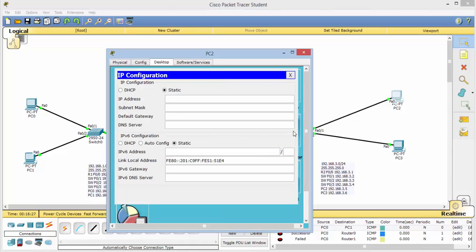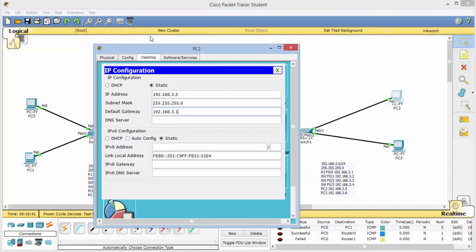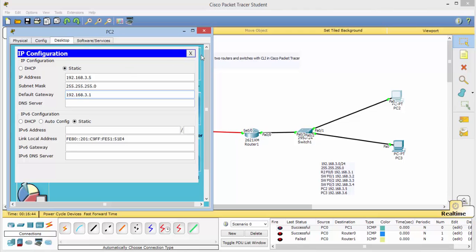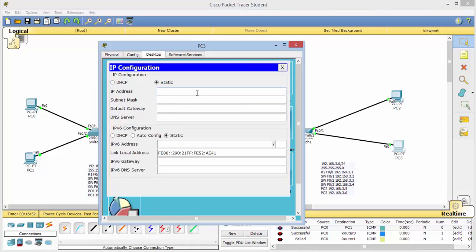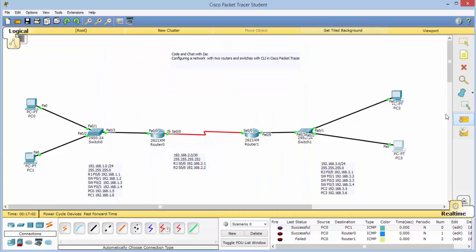Again, following the same process, 192.168.3.5. 3.1 is our gateway, which is this connection. Then .6 and the gateway on this. Again, we can do a test. Go from here to here. Let's delete that. Go from here to here. Excellent. From here to here. Excellent. From here to here. Not excellent. And that failed.